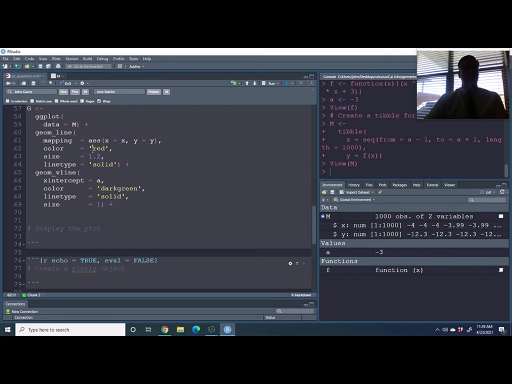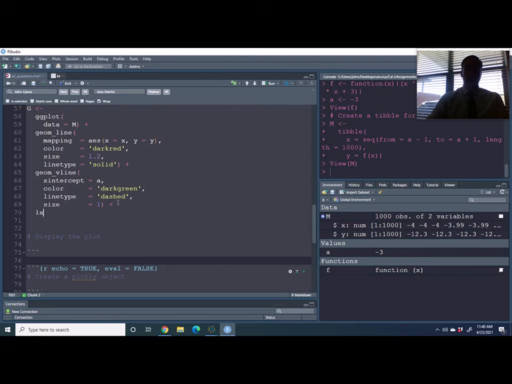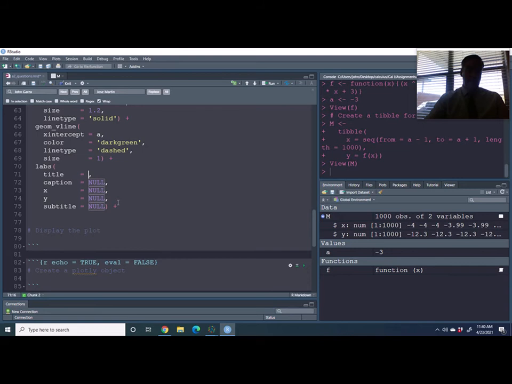Maybe I can change this one to be dark red. And maybe I can change this from solid to dashed if I want. Then I can do my labs. All this pops up. And I'll call this exploring limits.